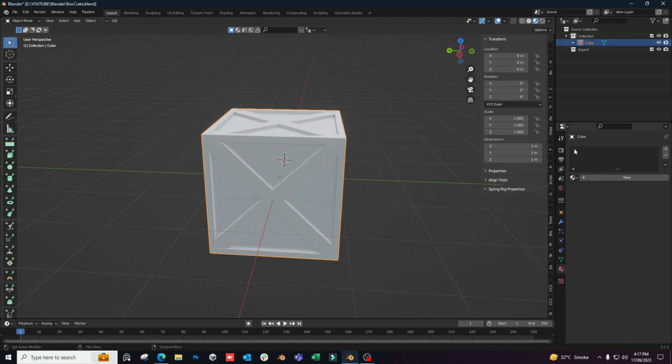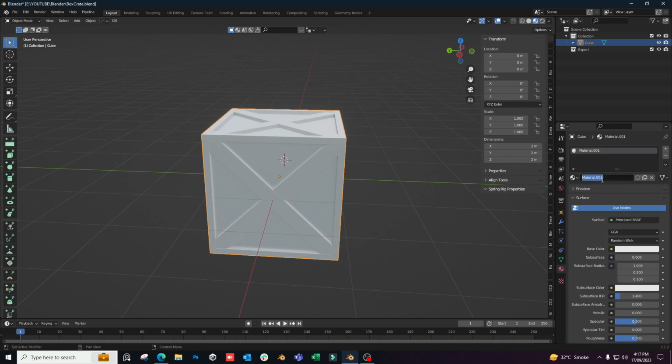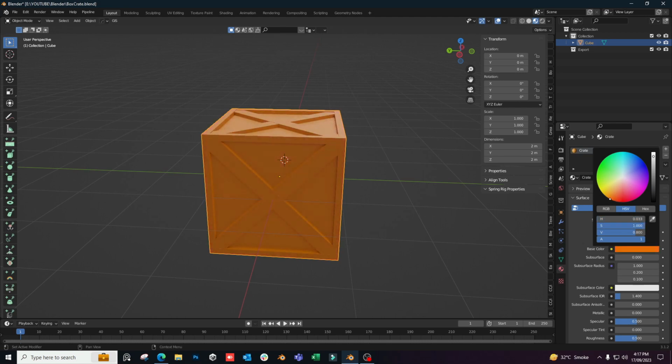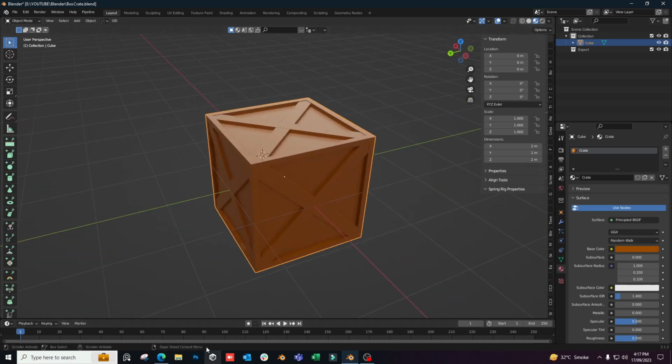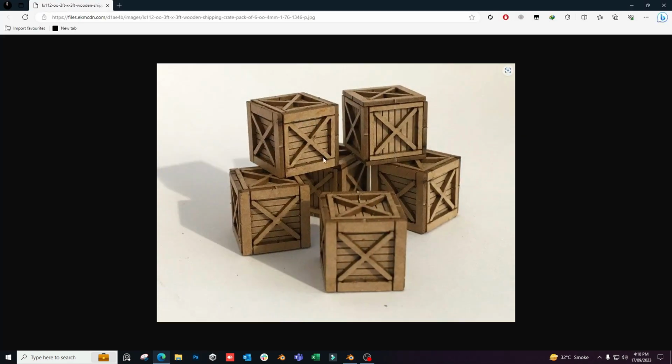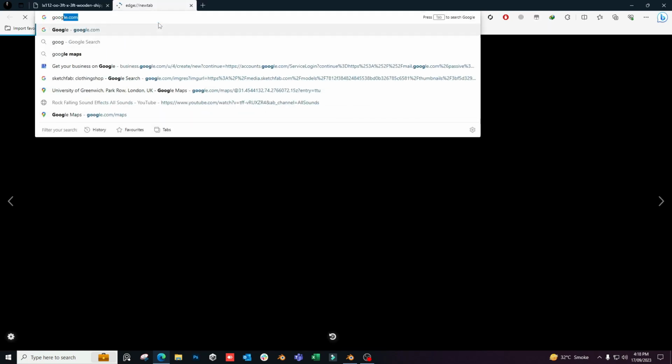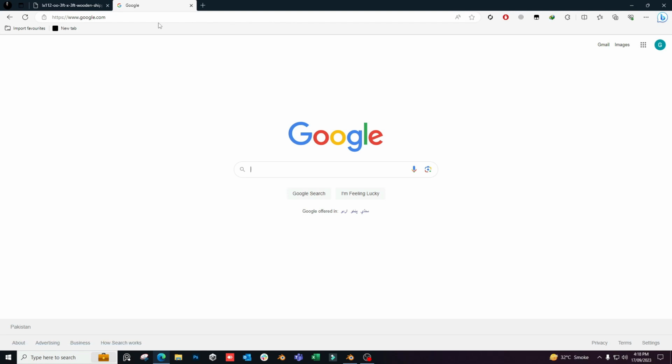Let's add material to it in the material properties, and you will press new, and let's change the color just for fun. Yeah, you can also add the color, it would look nice, but we need details. So we need the details like in the boxes. So it's better to find a texture that would give us these kind of details.